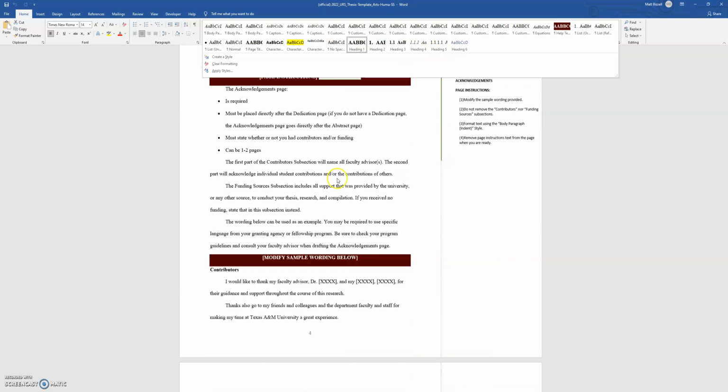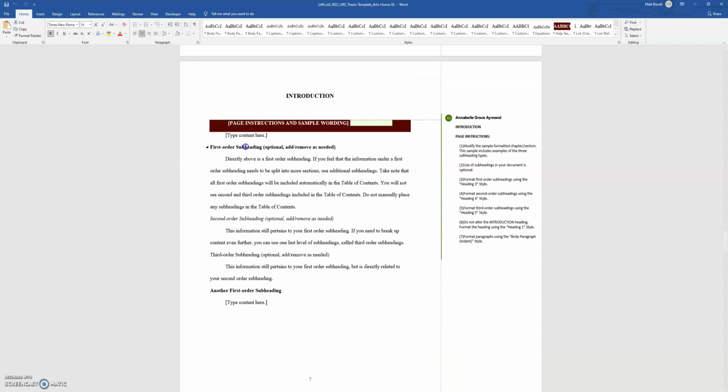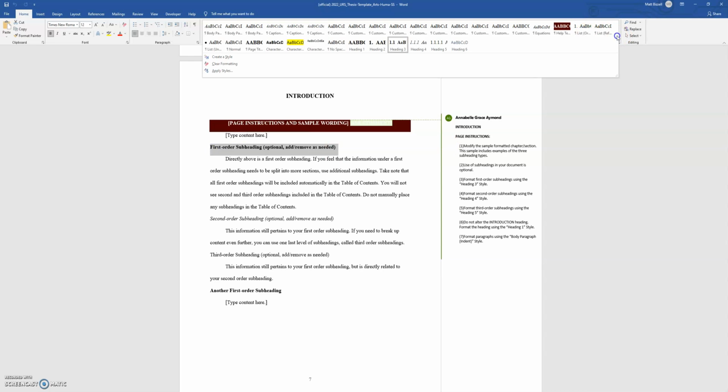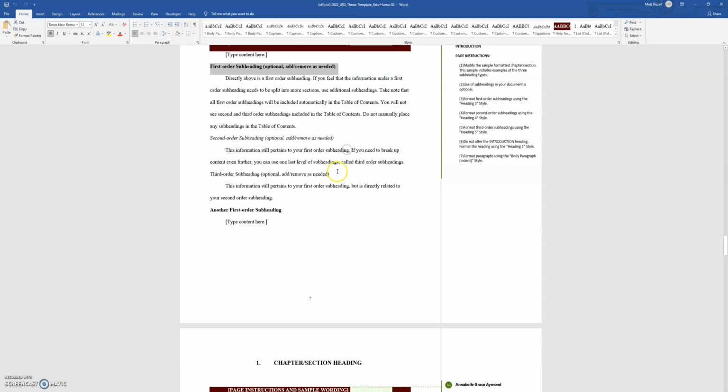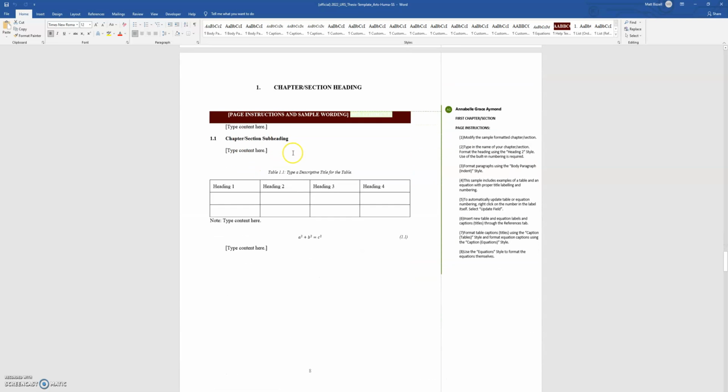Okay, so if we scroll down to a place where we already have a subheading, for instance right here in the introduction, if we highlight that, go to our Styles pane dropdown, you'll already see that it's formatted as Heading 3. Okay, if we changed it to Heading 2, it would add in the numbers, but if you're not numbering them in your format, then you can just drop those off. Here's a chapter 1, section 1 subheading.